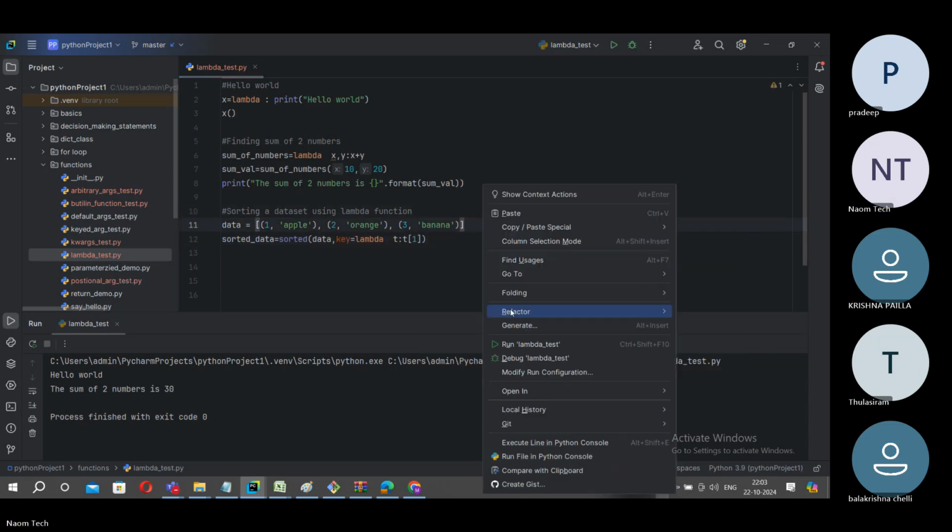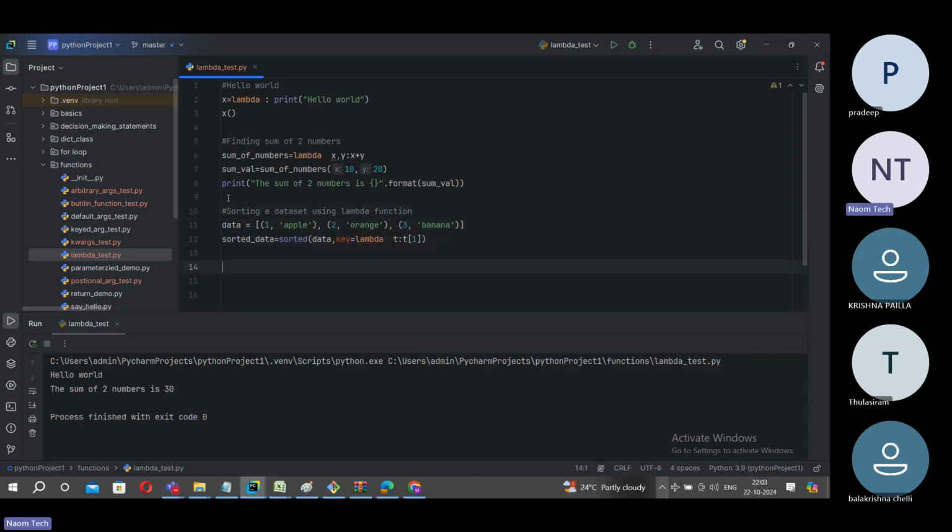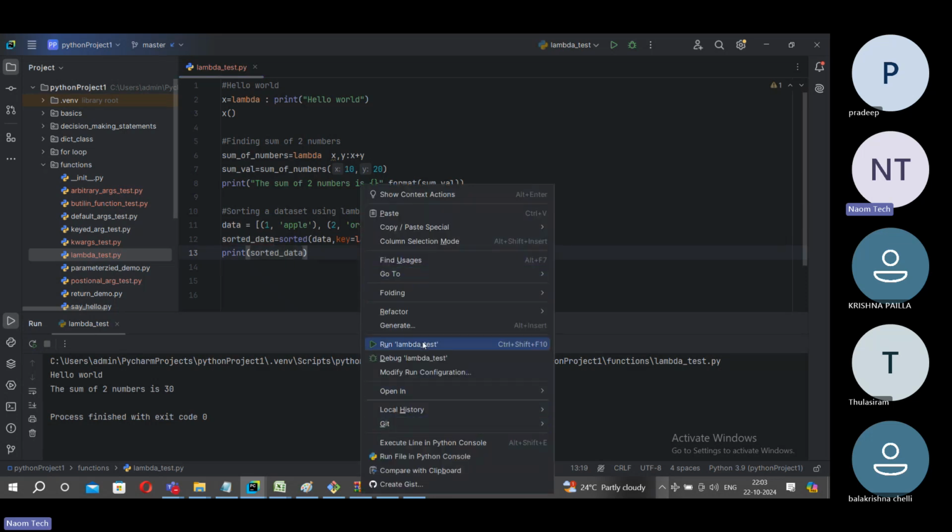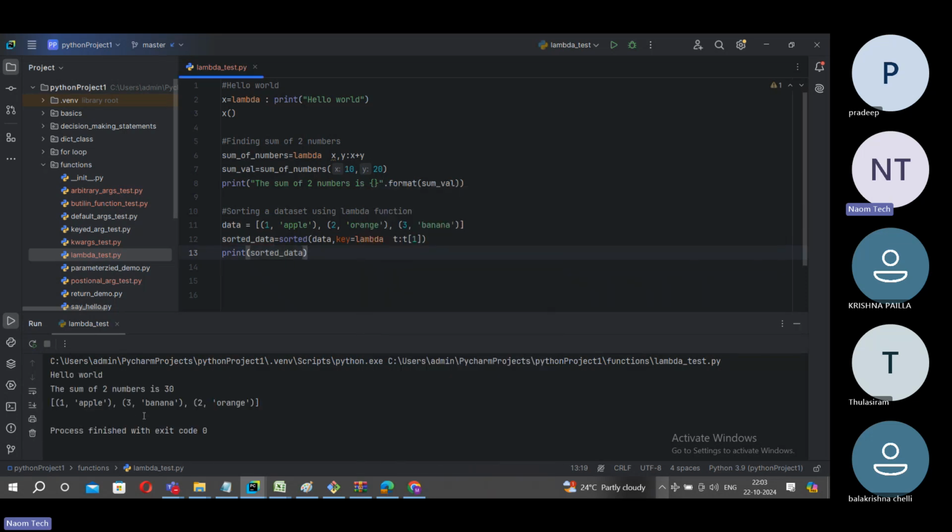Let me run this. This is the simple idea of how to sort a data set using a Lambda function. We apply the sorted function, and Lambda alone cannot sort it. We are taking the help of Lambda here to do this sorting. That's it, friends. Let's run. Let's print first, of course, to see the output. Print this sorted data and then run this, friends. And now you can see here banana got shifted here, right?